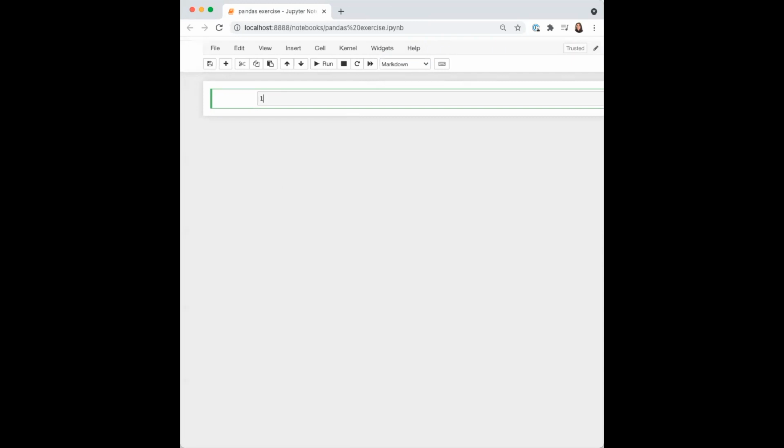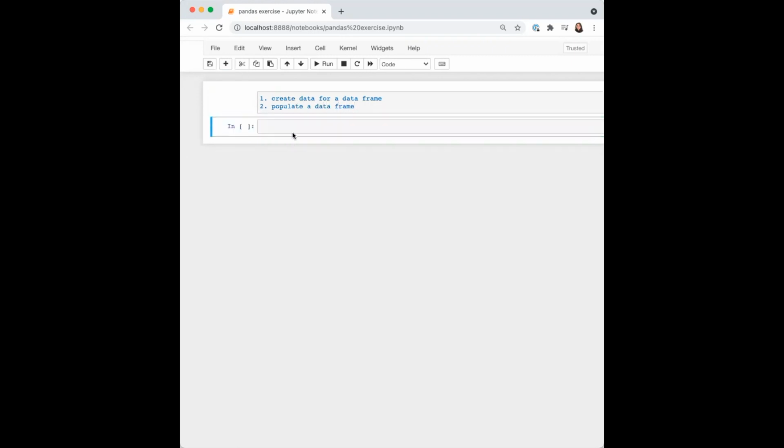So the first thing we're going to do is create data for a data frame. And the second thing we're going to do is populate a data frame. So a data frame is a very awesome, helpful, useful structure in Python. It's available through the pandas library. The cool thing about a data frame is that you can use it to store your data, and then you can perform analyses using the data frame. It's a really useful way to organize your data.